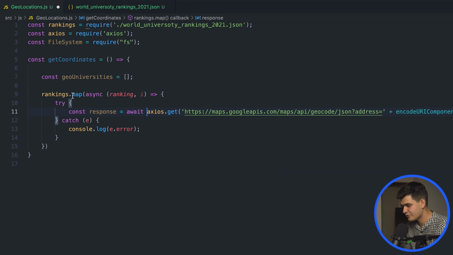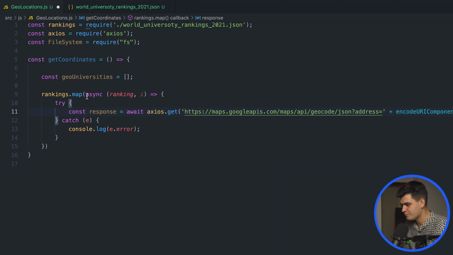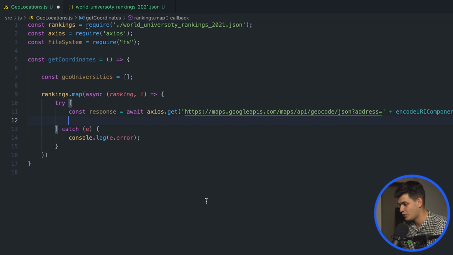So now we're iterating over a map of different JSON objects, and then we're placing an API call with axios as an asynchronous function, and we're awaiting each response to come back. Now with each call, we're going to get a response, and we have to dynamically add that data to the object.